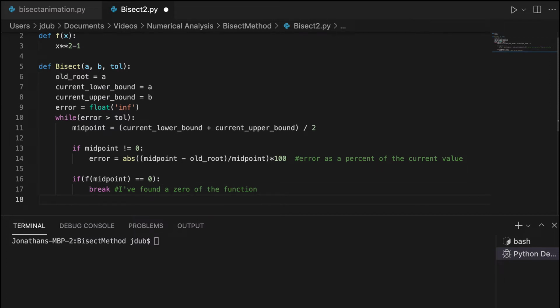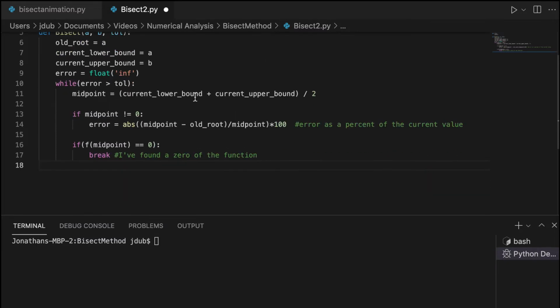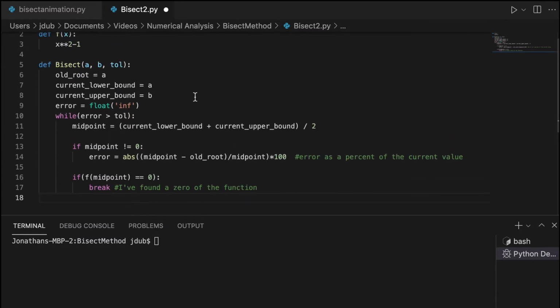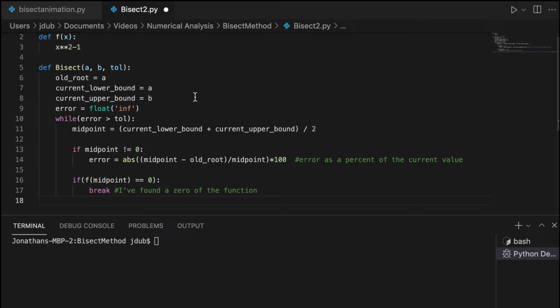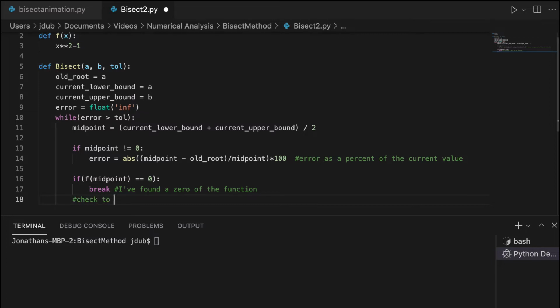So far, so good. Let's see. So I got my function. I got the bisect function going here. Now, I need to update my interval appropriately. So what I'm going to do is check to see if f of a and f of midpoint are of the same sign. And basically that means plus or minus.